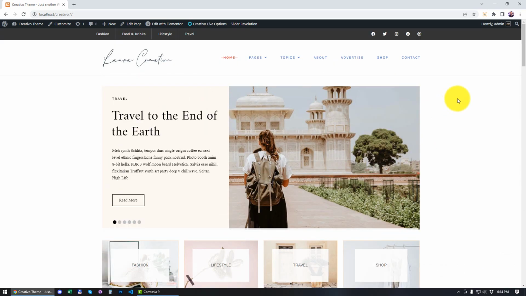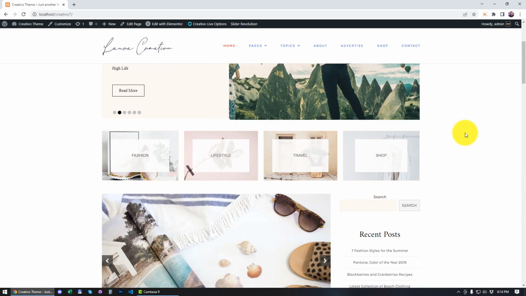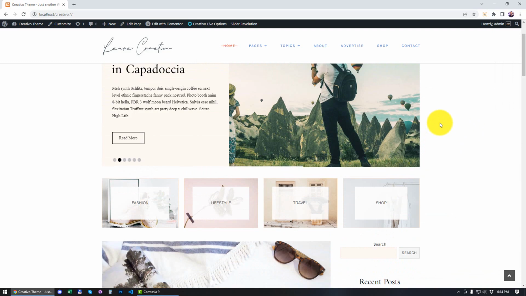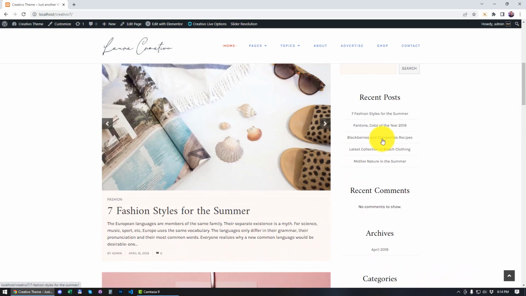Okay, so this is the first tutorial. The next tutorial will be with the content here and the slider and the content, followed by the posts, sidebar, and of course the footer.